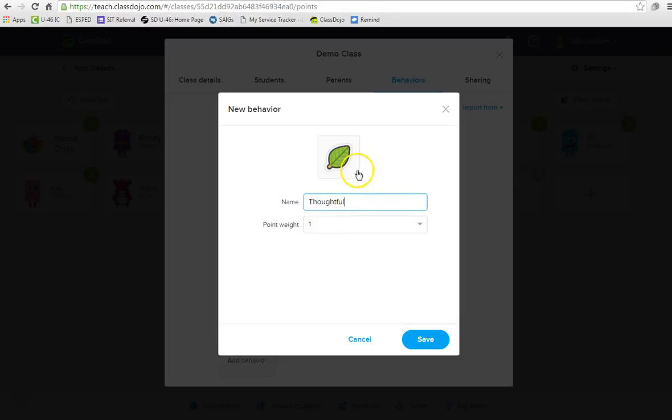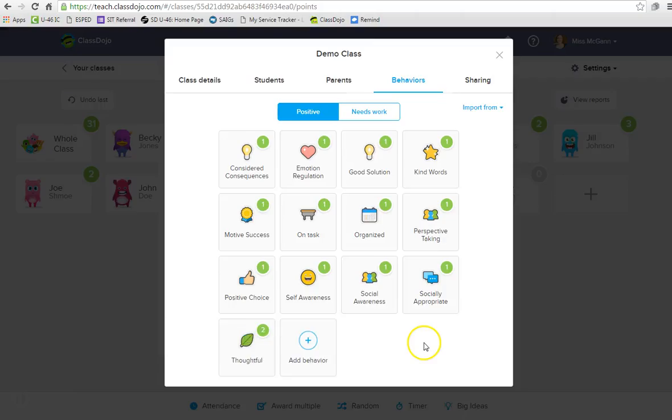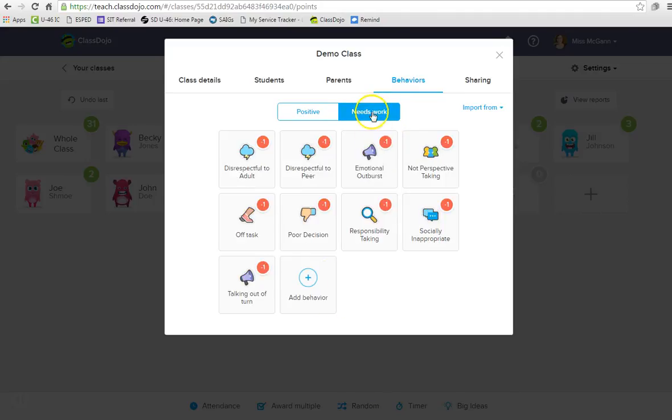You just add whatever you want. You can pick your little icon to match it. You can make it a certain number of points if something's more important to you. It depends on how you want to work that. I make everything 1 because it's for my social work goal, and so they either met it or they didn't meet it. Same for needs work, adding behaviors, things like that.